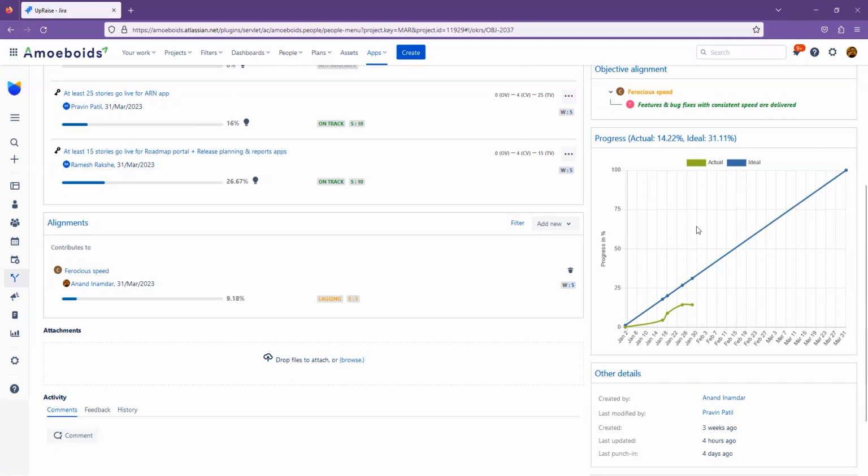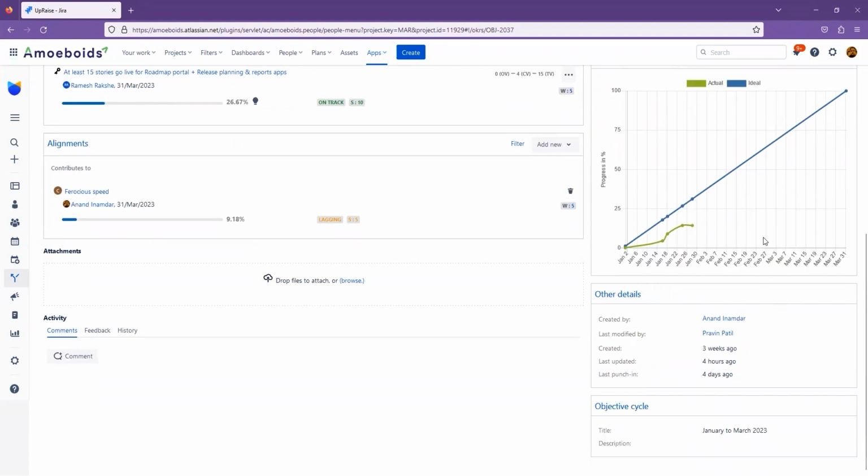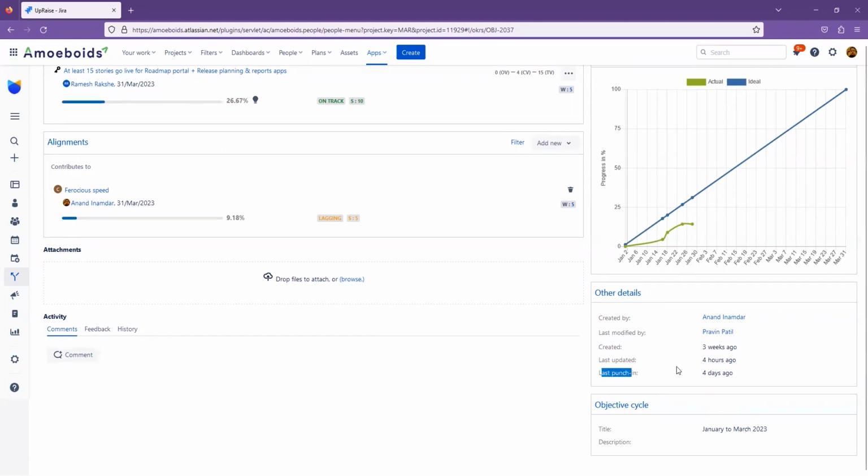You also have a configuration to disable the chart if you do not intend to use it, but we strongly recommend using it so that you have an idea of how you are progressing against the ideal progress percentage. Scrolling down, immediately below the graph, you have the other details section where you can quickly see who was the creator of this objective, when was this objective last modified, who modified it, when was the last punch-in that happened, and the objective cycle this objective belongs to.